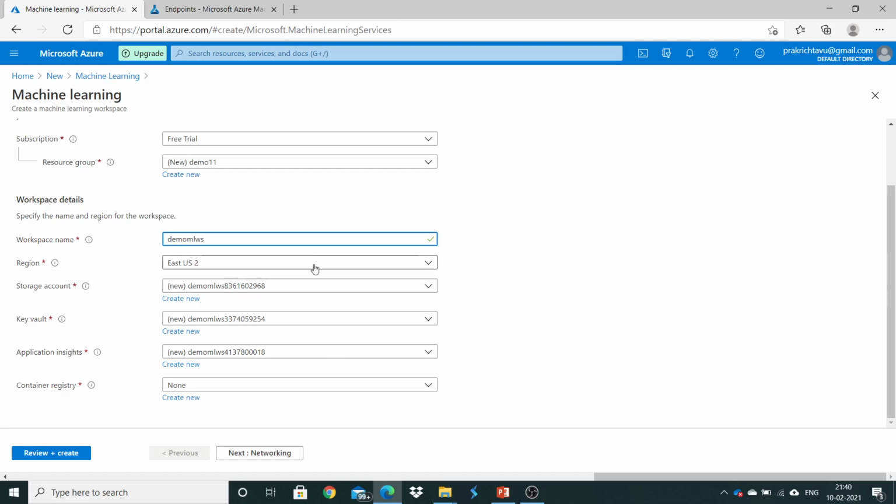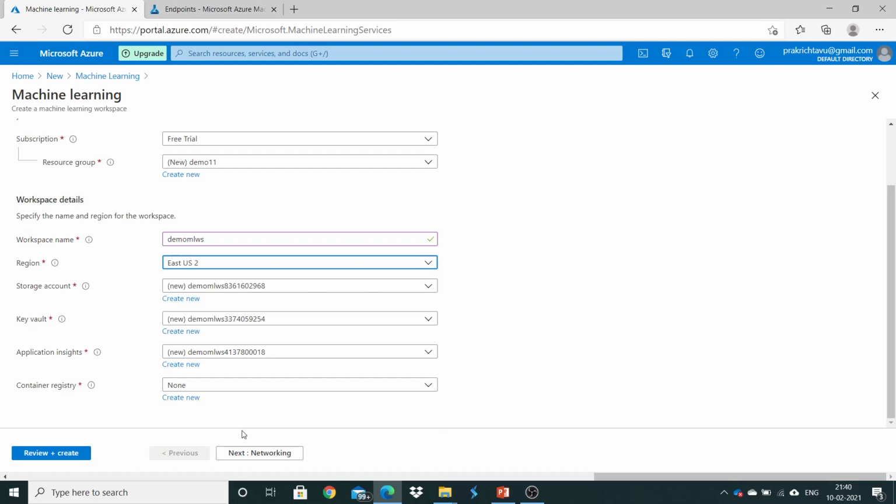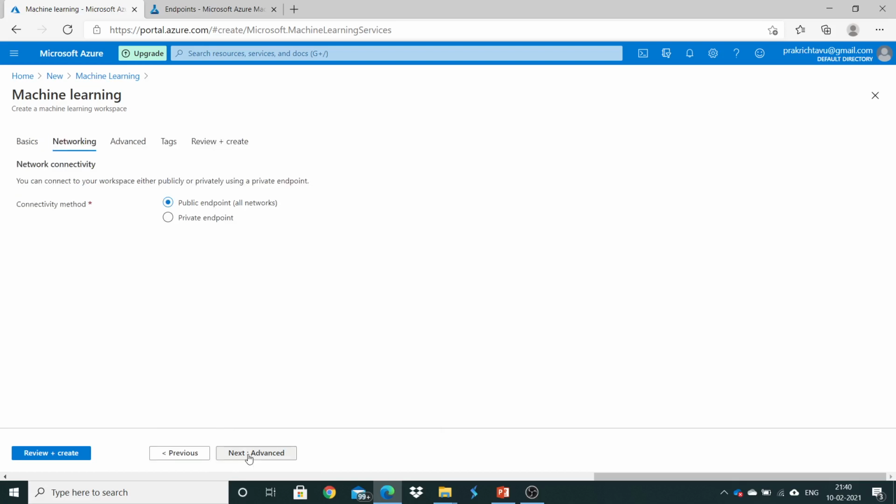Coming to the region, where do you want to create this workspace? Which region? Here we have a lot of regions. We have Central India, East Asia, East US, East US 2. So for demo purposes, I'll just take the default, East US 2. Once it is done, I'll just click on Next.